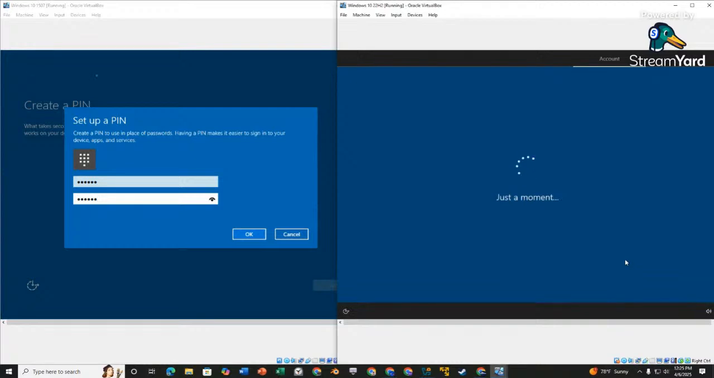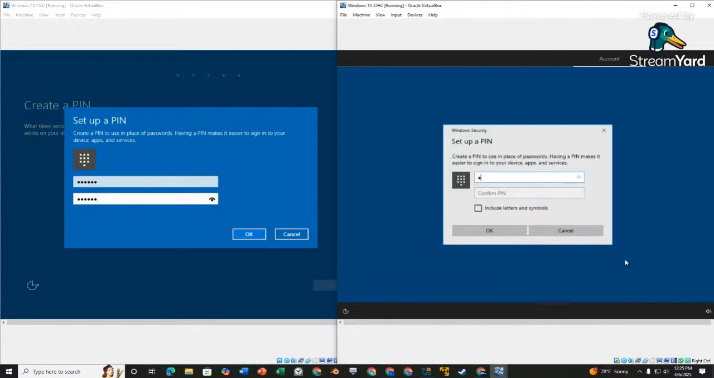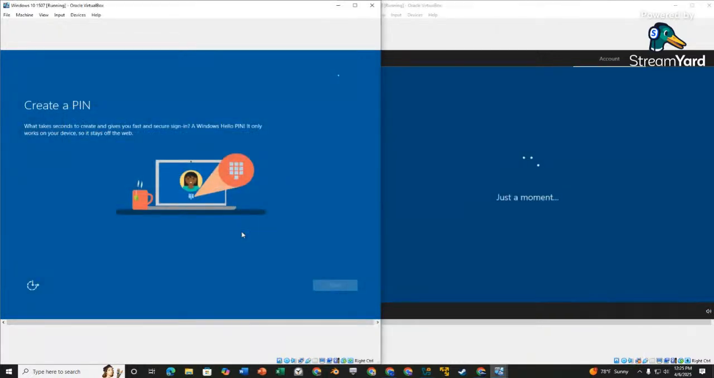Let me create the pin. Look at how much the difference is. As you can see, it's almost the exact same thing. As you can see, we have the pin on the left. We have this right there. This is blue. This is white. I'll press OK for both. Yeah, guys, colors totally matter.